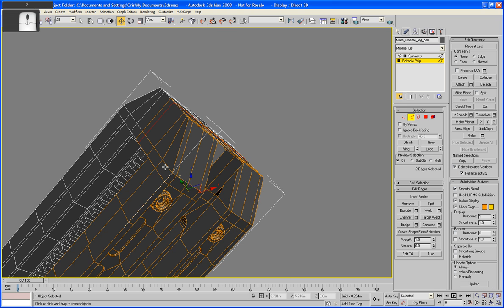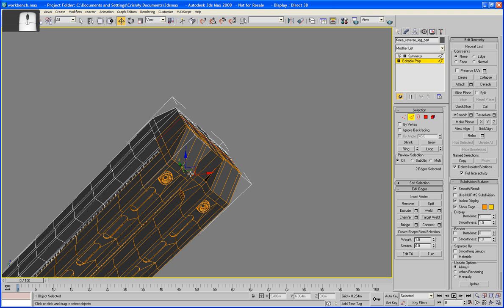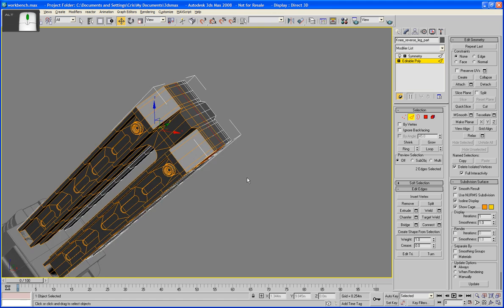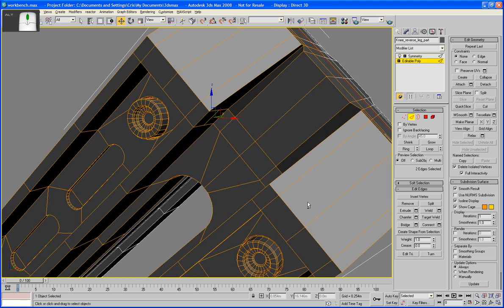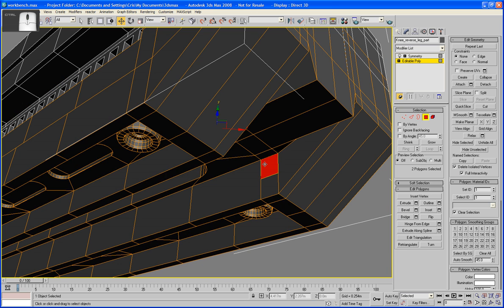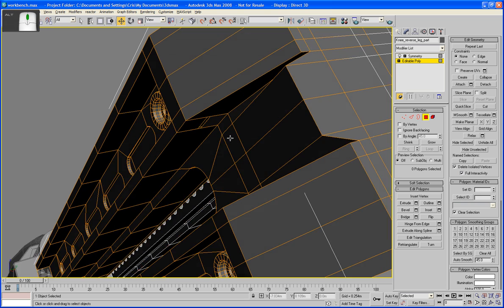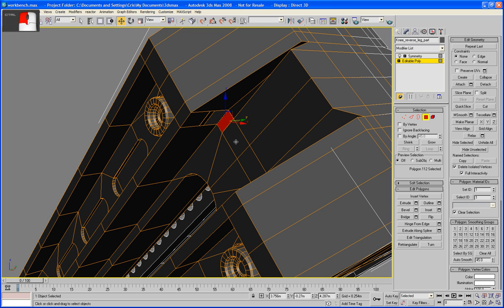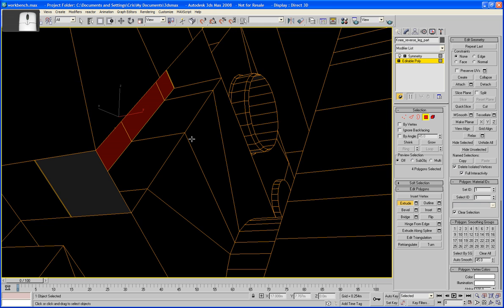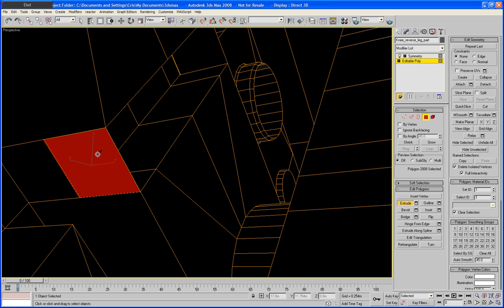Just zooming in on it a bit. Now I'm going to select here and here and just do a connect. Next, get rid of this and this. Then I'm going to select here, here, here, and here, and extrude until it's level with this exciting new hole that we've just built. It should be about there. And then I'm going to walk inside our model and delete this and this.